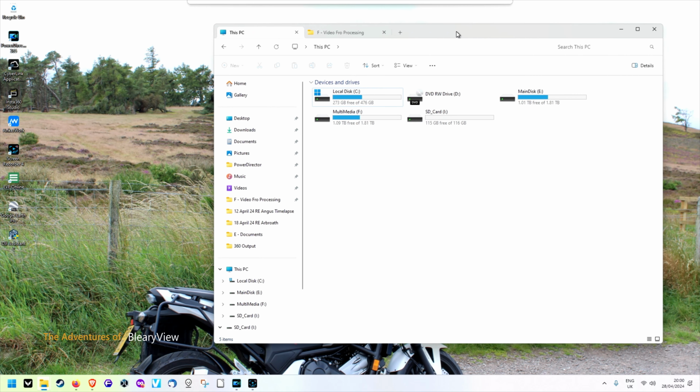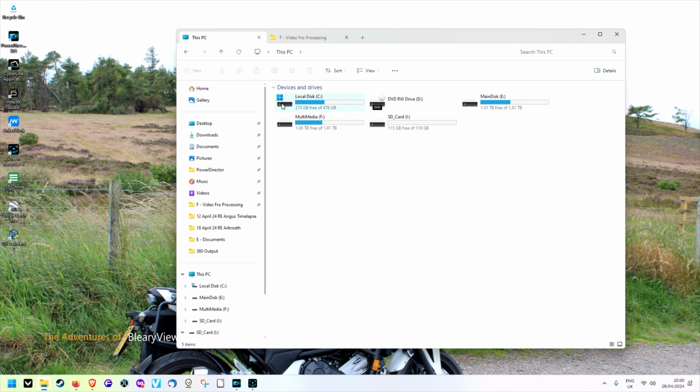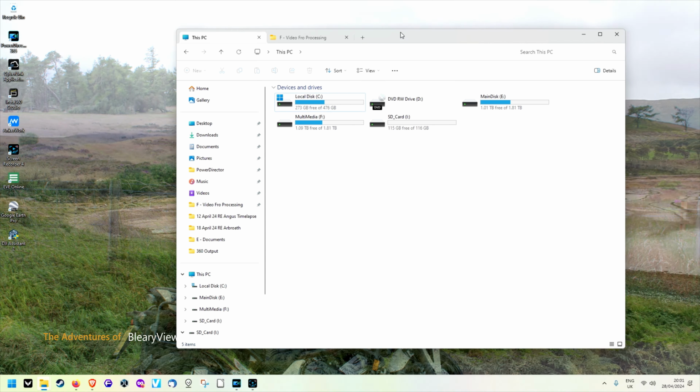Let's have a look at my PC. We've got three drives. I've got an SSD drive, it's 512 gig for the main C drive. I've then got two 2 terabyte drives for various files. And all the work that I do for video editing is on the multimedia drive, and I'll show you that in 2 seconds.